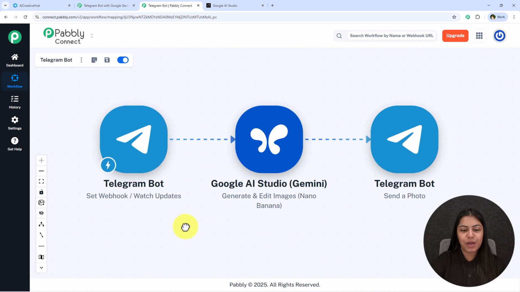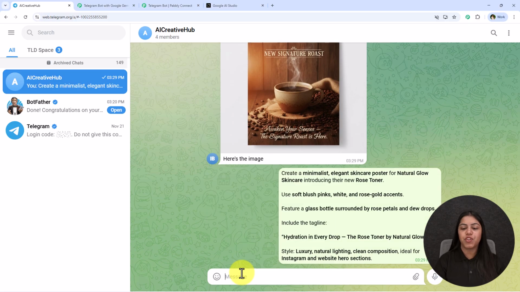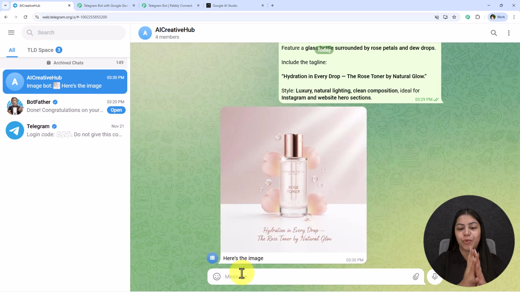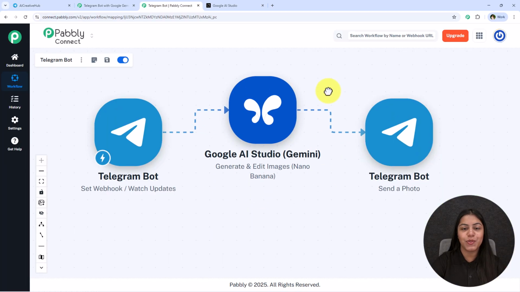And now what is going to happen is that whenever I add the text right over here and send this text, within seconds and in real time the poster, the image or the creative will be generated and sent back to this Telegram group automatically. We don't have to go back again and again to our workflow to click on save and send test request. All of this is going to happen in the backend like this. And yes, we have successfully created this Telegram bot using Google Gemini.